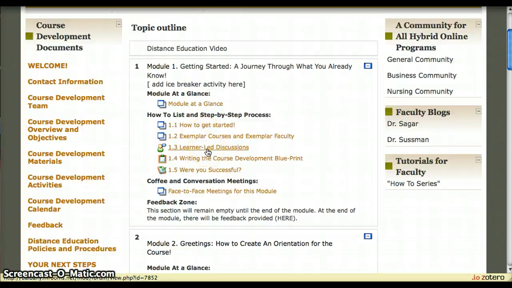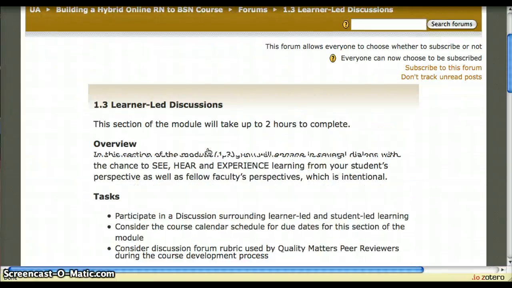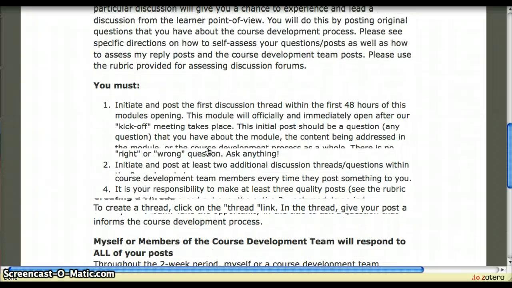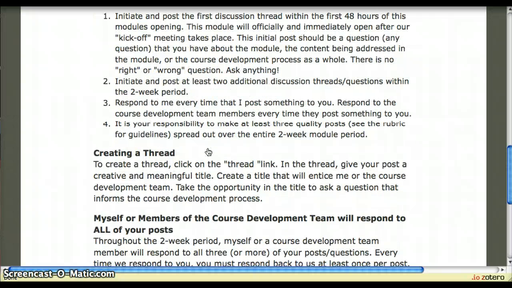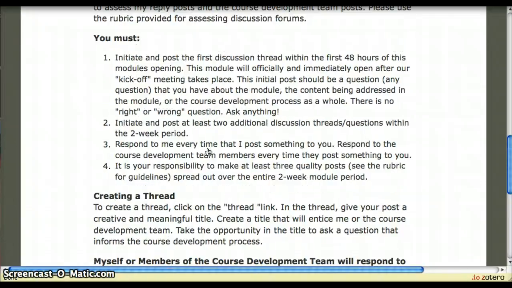I love, love, love, love, love how you are doing different types of discussions in each of your modules to model them for the faculty. I think that's a fabulous idea. And you're having them do a learner or a student-led discussion first. So I think it's an interesting idea to do the learner-led discussion first.